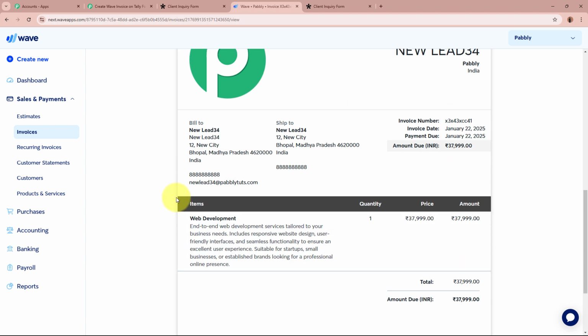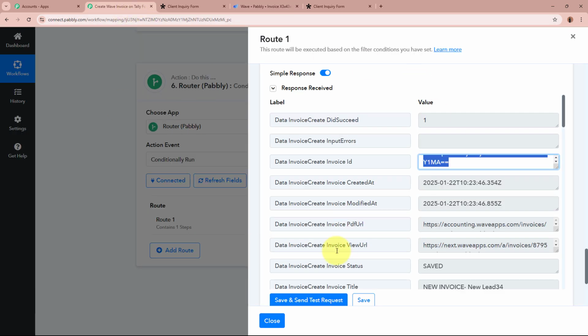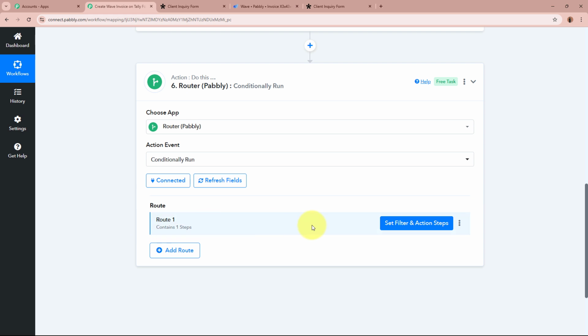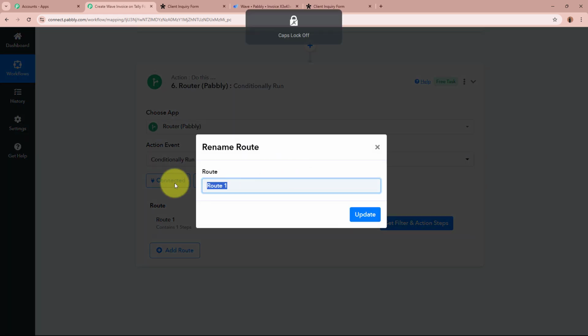As now the invoice is successfully created in my Wave account, our route 1 for the existing customer is now been set up. So I'm going to close this step. As now route 1 is set up for the existing customer, I'm going to rename this step and it is going to be existing customer. Okay, I'm going to update the name.